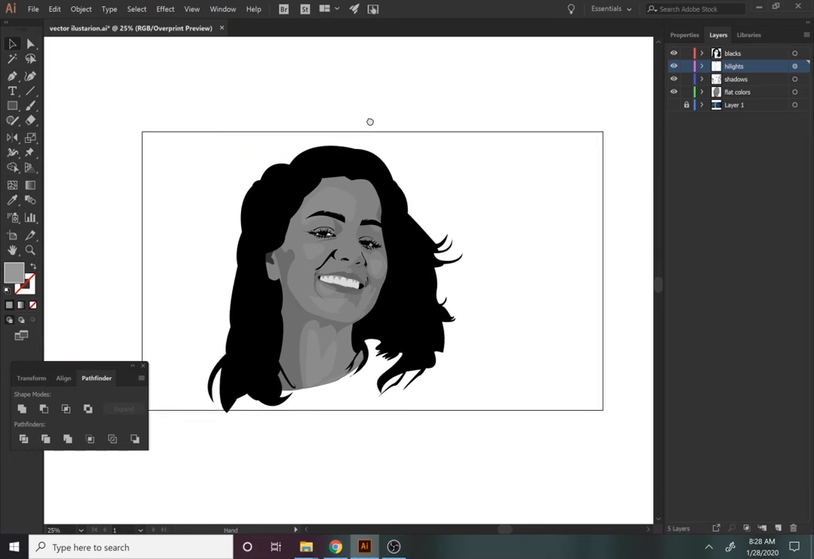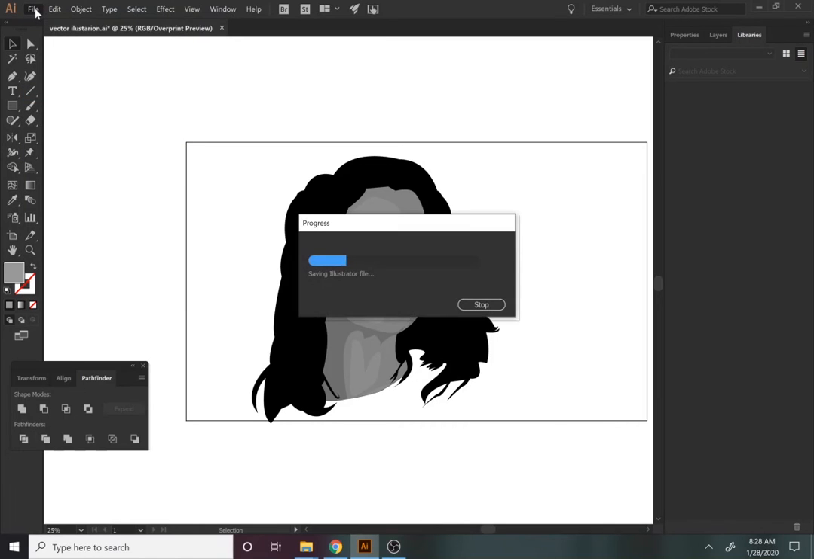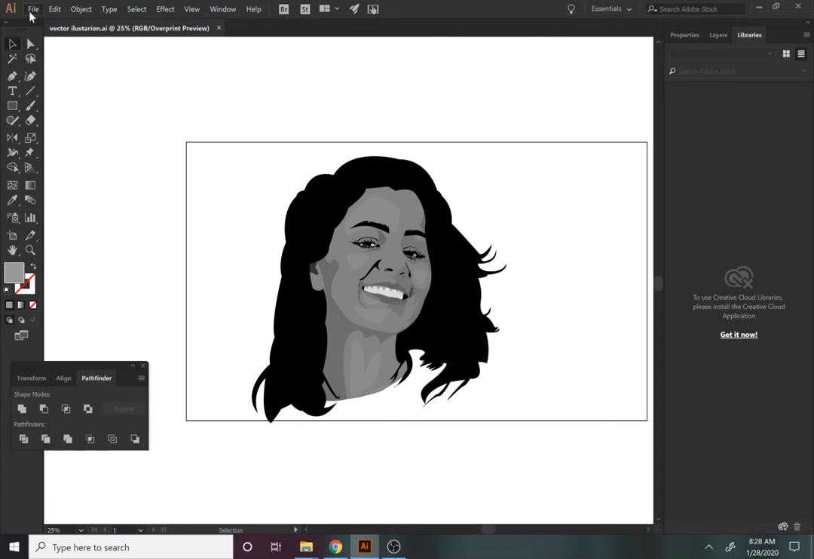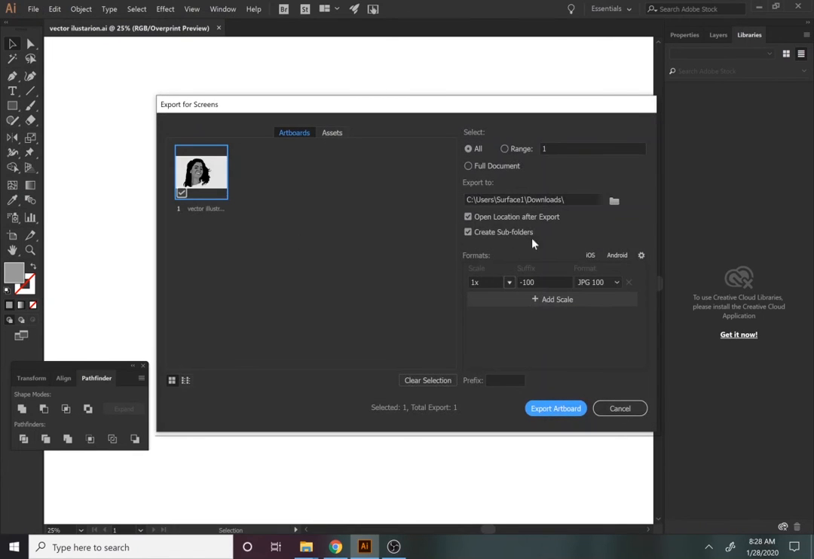Just use your best judgment, and when you're done, you can take away the background layer and save this. Once again, make sure you save your progress, and then you can export it as a JPEG using the Export for Screens option. So once again, File, Export for Screens, and make sure that you call the artboard something different, like, for instance, Vector Illustration, Shadows and Highlights.